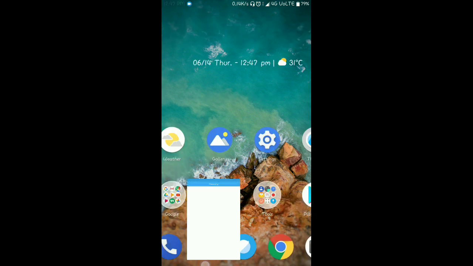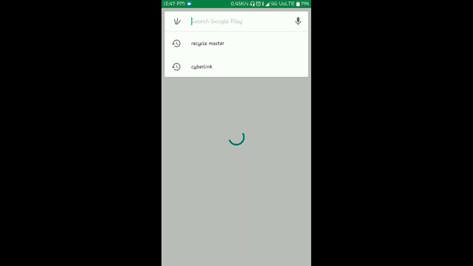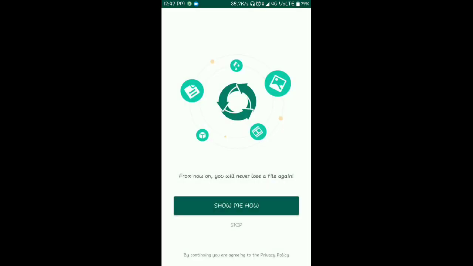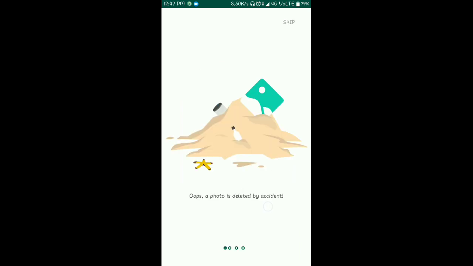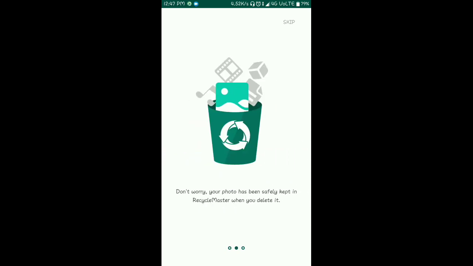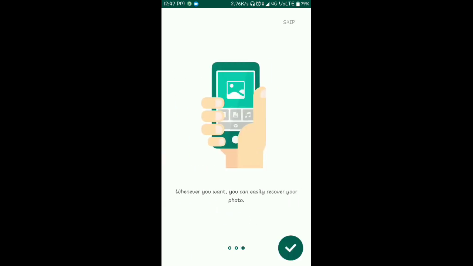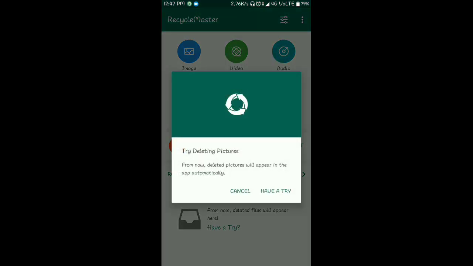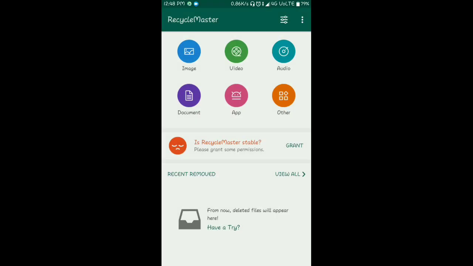and after installing you need to go to the application and open it. Here you can see Recycle Master, the trustworthy file recycle bin. It says from now on you'll never lose a file again. Okay, show me how. It says oops, a photo is deleted by accident. Don't worry, your photo has been safely kept in the Recycle Master when you delete it, and whenever you want you can easily recover your photos. Okay, it says to have a try, so I'm going to try.